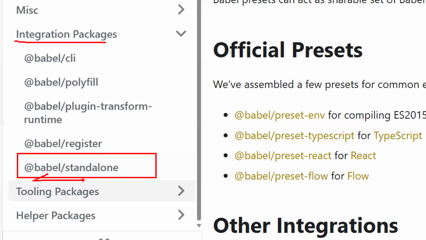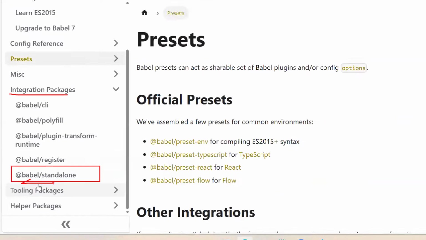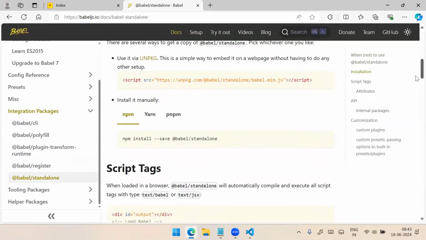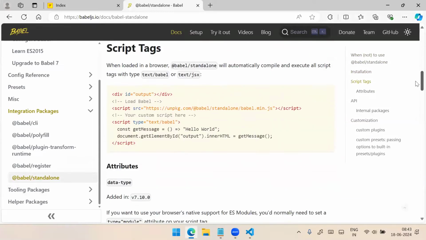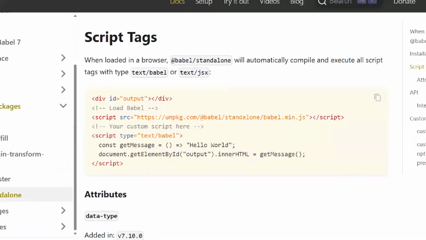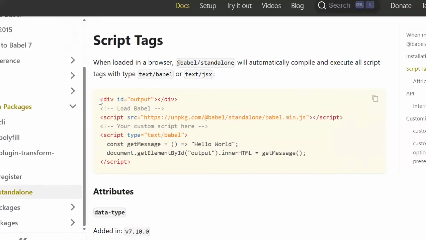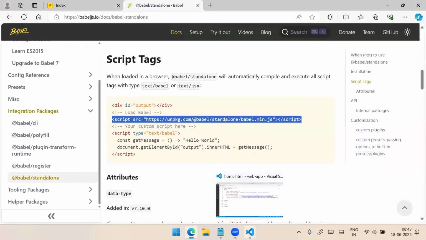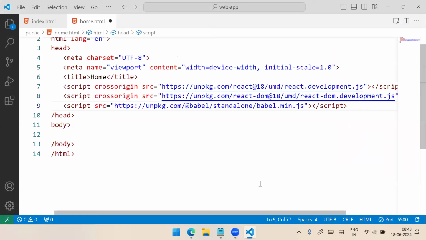So what you have to do is go to the Babel website, integration packages, and in that, Babel standalone. Or you can just Google Babel standalone CDN and you will get a link directly. But come to this official website, you will get the correct link. And here there will be a CDN link. You copy that CDN link. This is the CDN link actually. Copy the CDN link. Okay, and you keep that in your project. This is what you need to do.